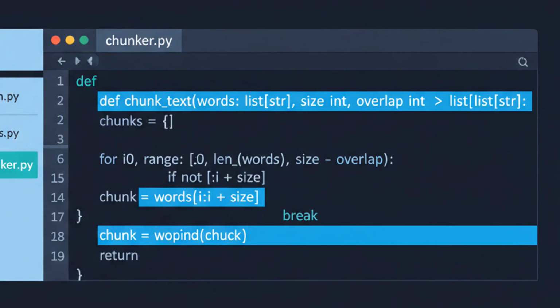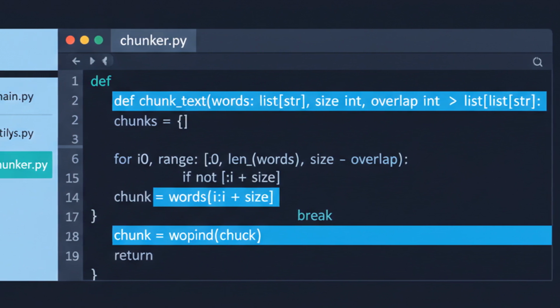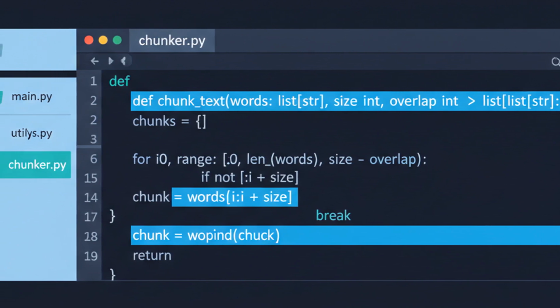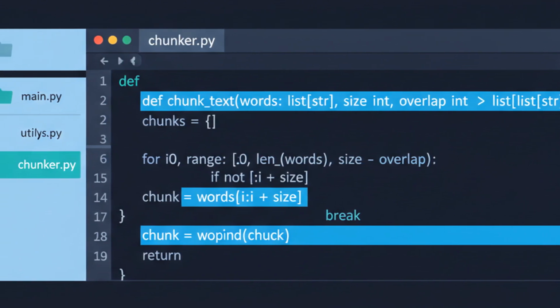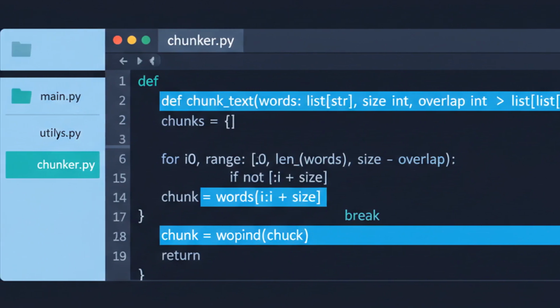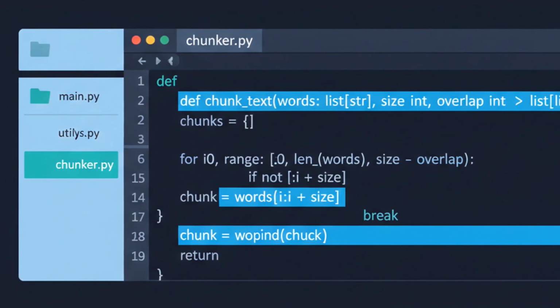One practical gotcha: you don't embed a whole 50-page PDF as one vector. That would blur all the meaning together. Instead, you split documents into smaller chunks, maybe a few hundred tokens each, and embed those. Good chunking is half the battle in a real RAG system. Split too small, and you lose context. Split too large, and search precision drops. Here's a simple sliding window chunker to get you started.